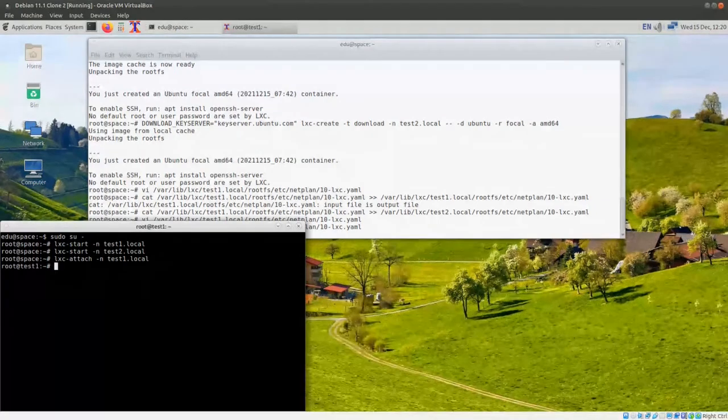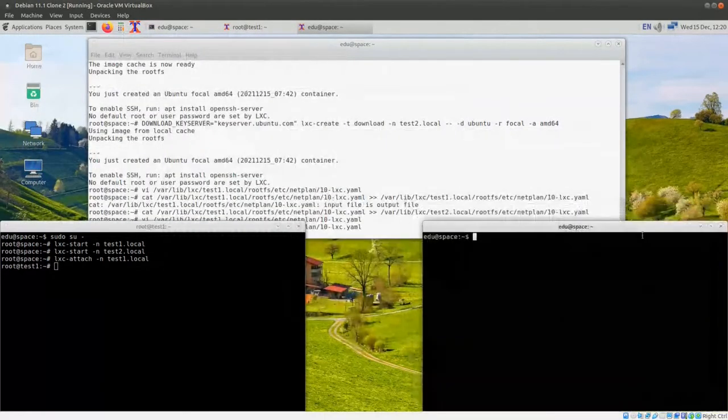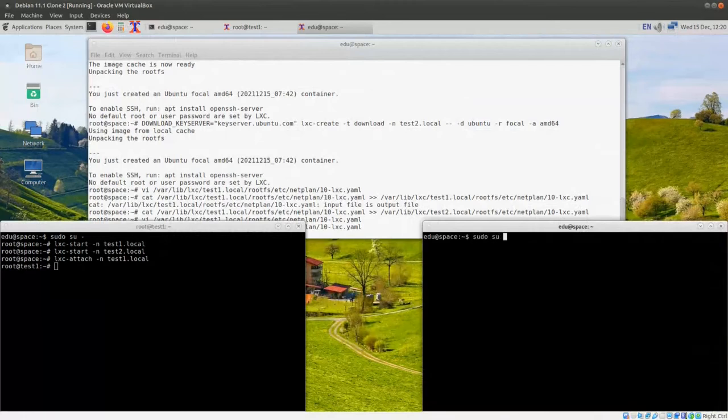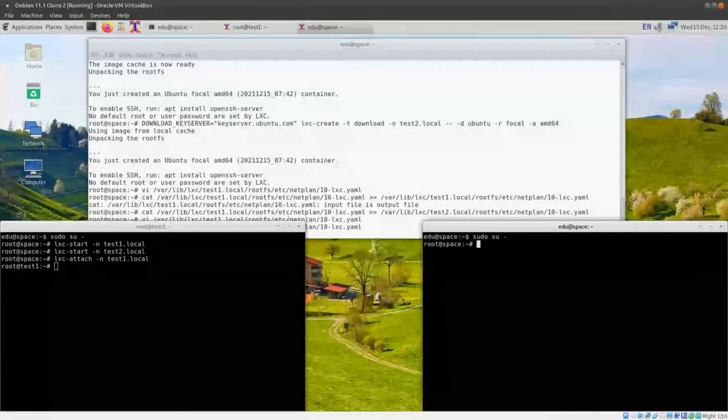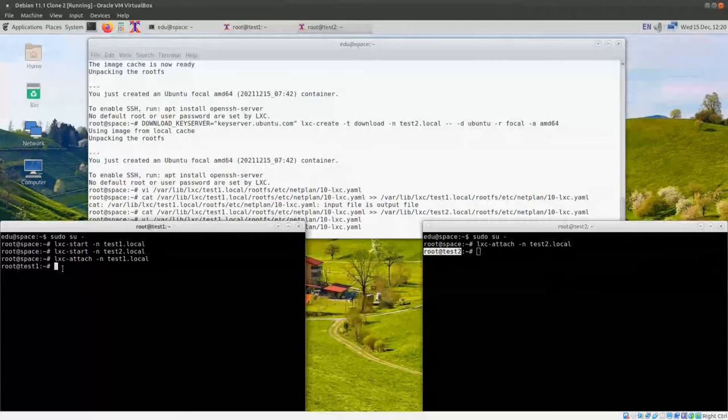test1.local. I'm now on test1, and I will go out. Of course, I can open a new terminal and log in to test2. Okay, let's do that. So we can do these 2 things in one. Again, now I don't need to start because we started test2 here. So I just attach now, and then test2.local. Great. So I have now logged in to test2 and here test1.